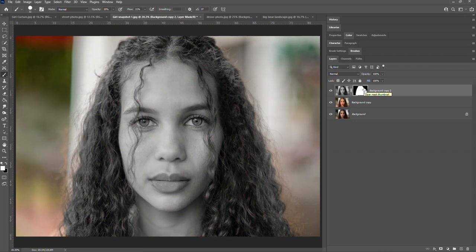If I invert that layer mask, if you're watching my screen, if I invert the layer mask by pressing Control I, you'll see that the opposite takes place, right? Now my subject is in black and white and my background is in color. So again, all I'm doing there is just inverting, Control I. I'm inverting the mask.